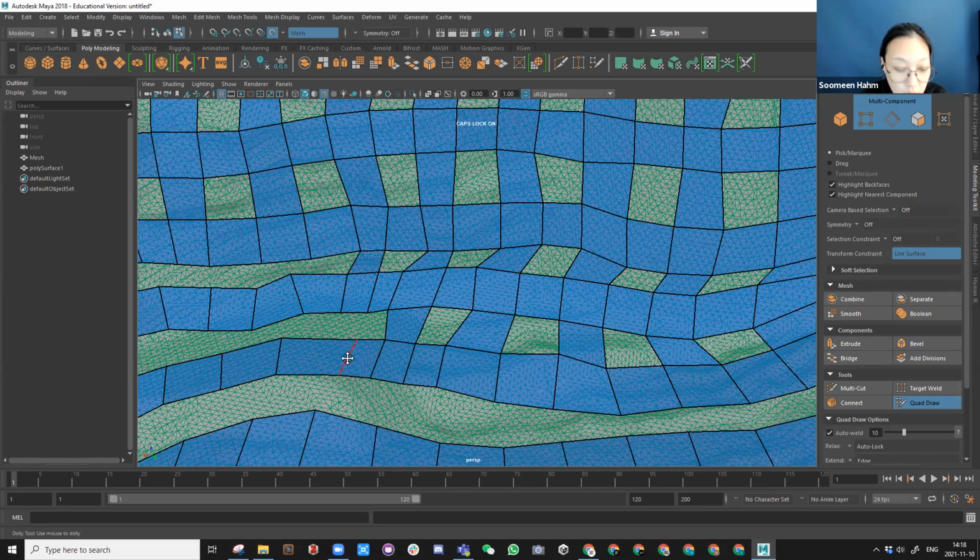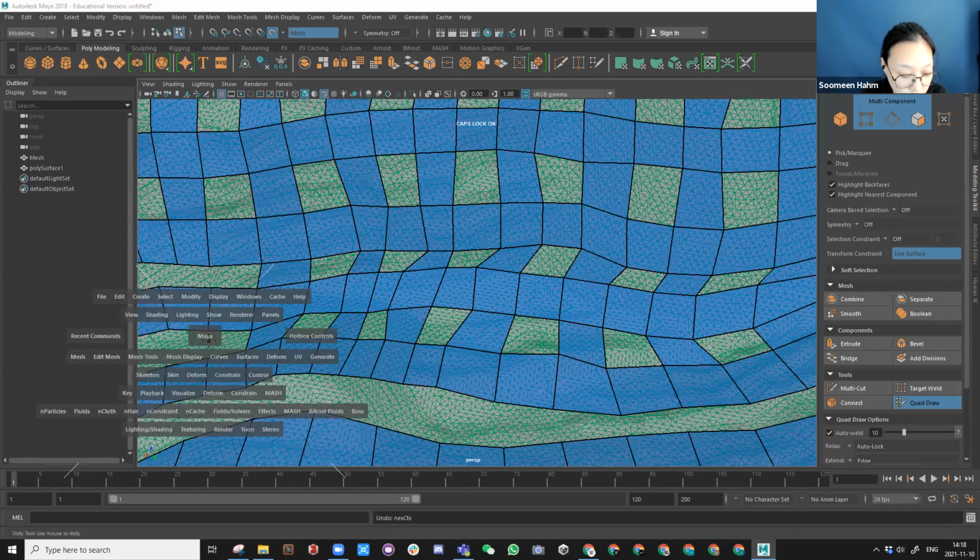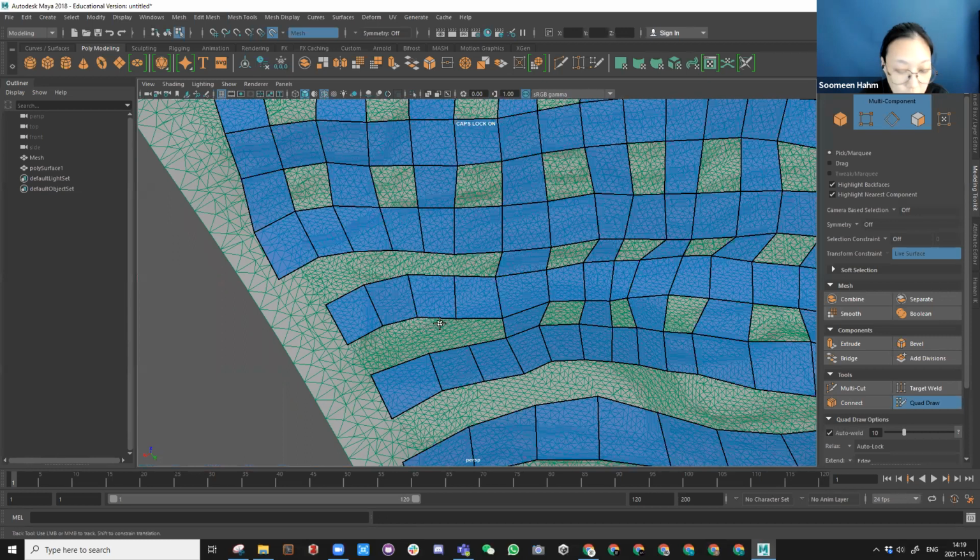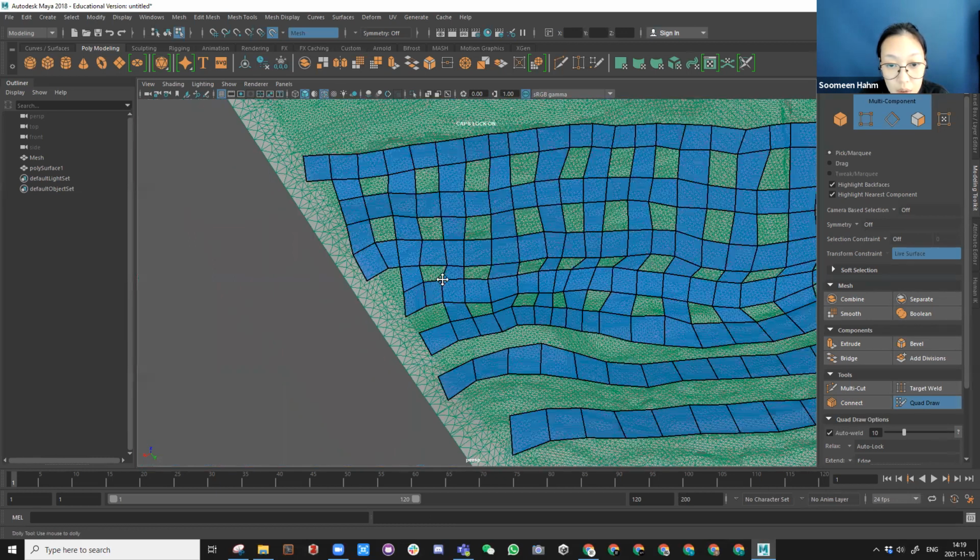Shift, shift, shift, shift. Control, alt to move, shift, and shift. Shift to connect this guy. Okay. Okay, this looks good to me.